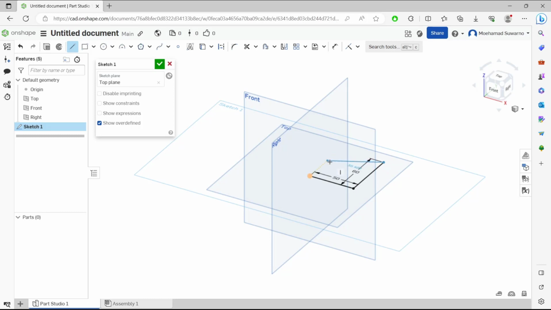To make the angle, you can click like at this point. Now in here we set it to 50, press enter. And then I will connect to here.